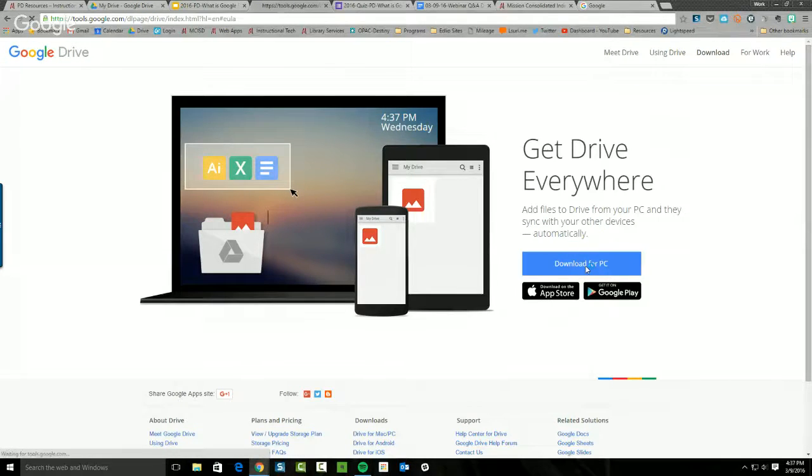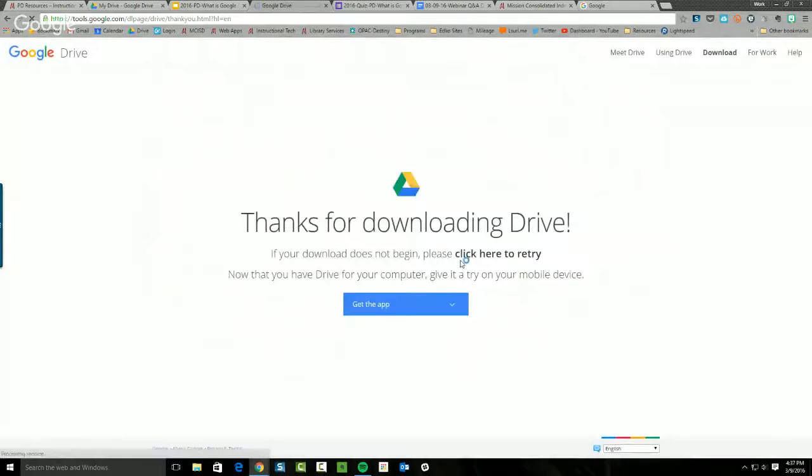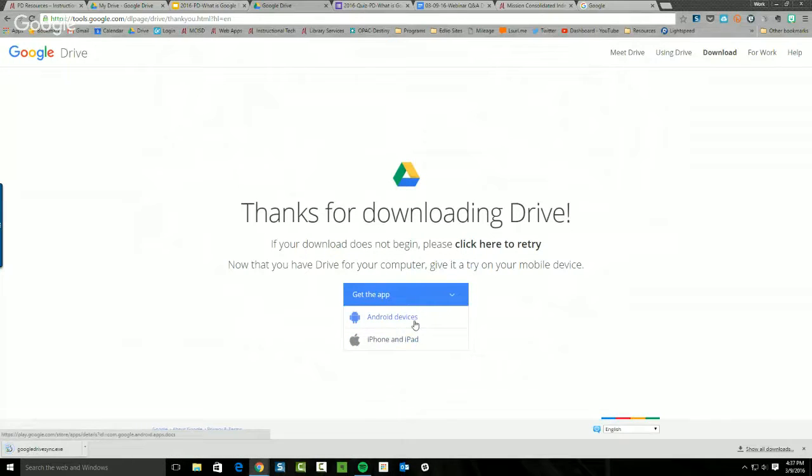I'll notice that this is downloading already. It's asking me, yes, I want to accept and install. There are other ways to download for your Android devices and for your iOS devices as well. And if you'll notice down here, it'll be in your downloads folder, Google Drive Sync. I'm going to go ahead and open that and give it a second for it to actually open up.